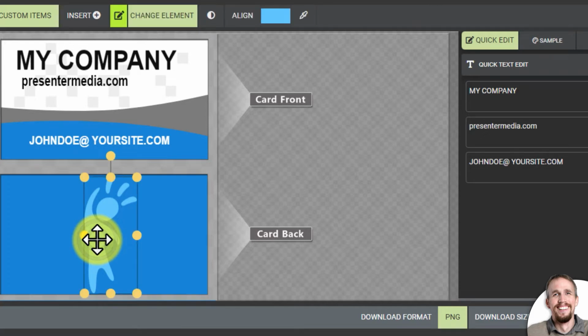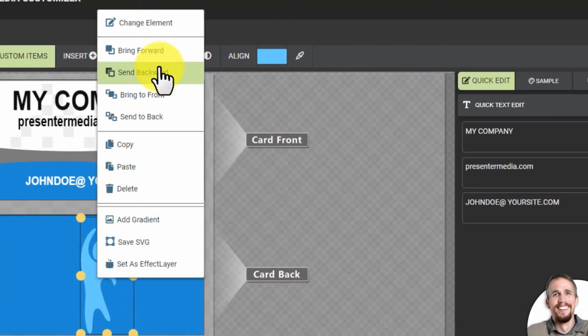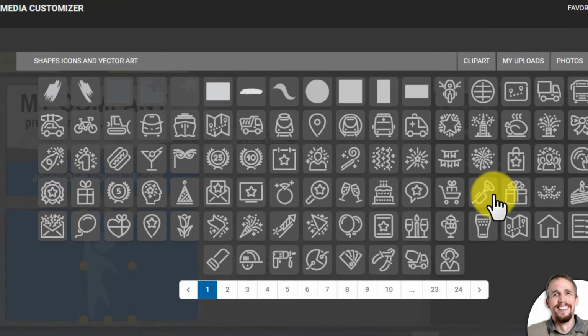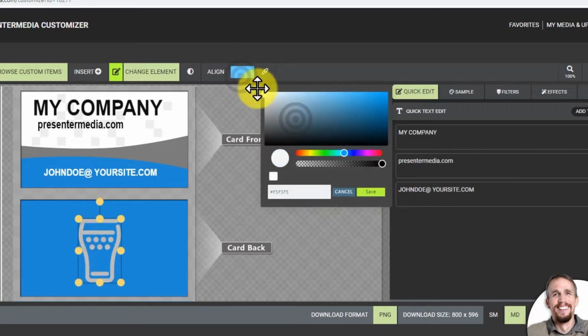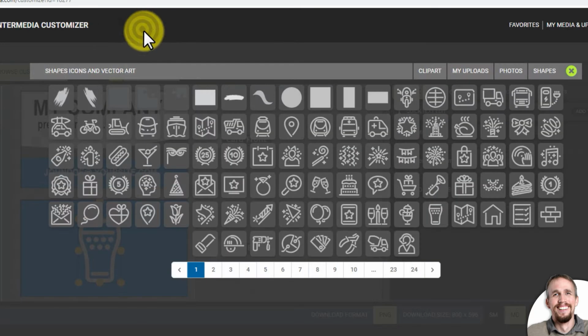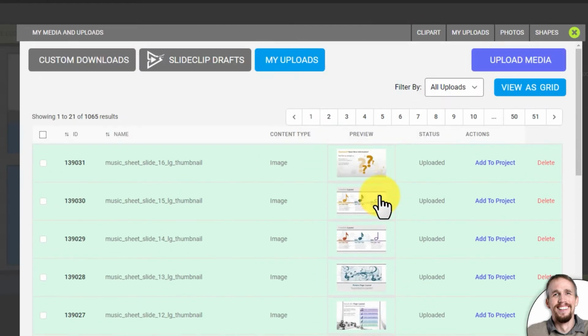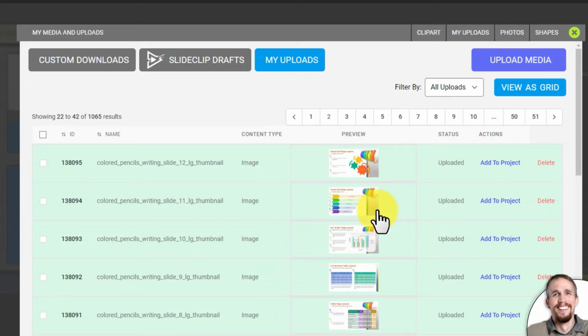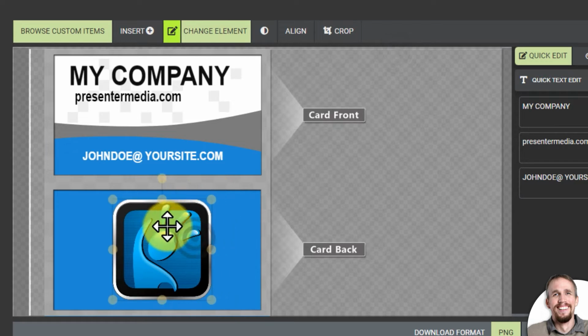So to change that, I just select the image here and right click on it and go change element. And I could add an icon if I want to the back and change the color of that. But I'm going to go to my uploads, and I've uploaded many items in here. I got 50 pages, so you get unlimited storage of whatever items you want to upload for images. And I'm going to go to the second page, I believe, and just load the Presenter Media icon in there.